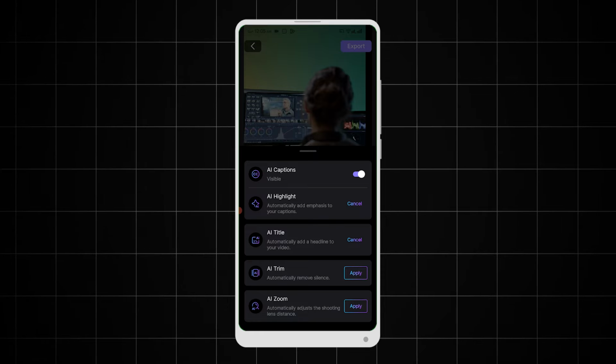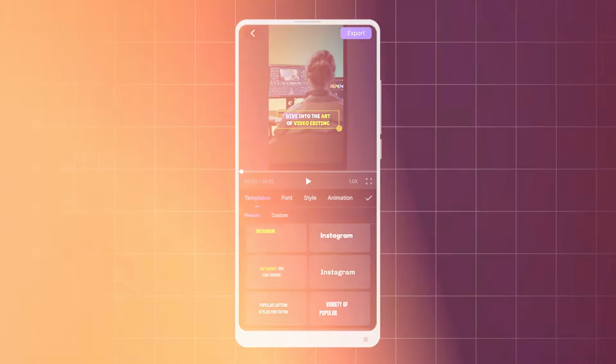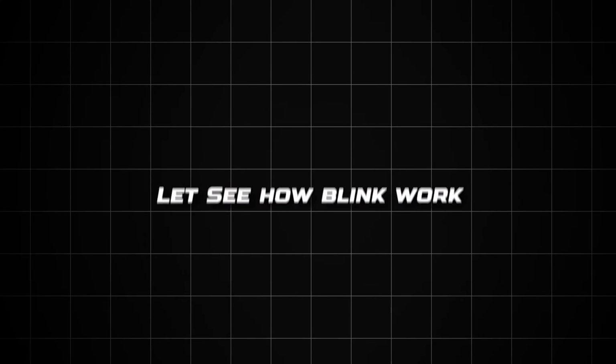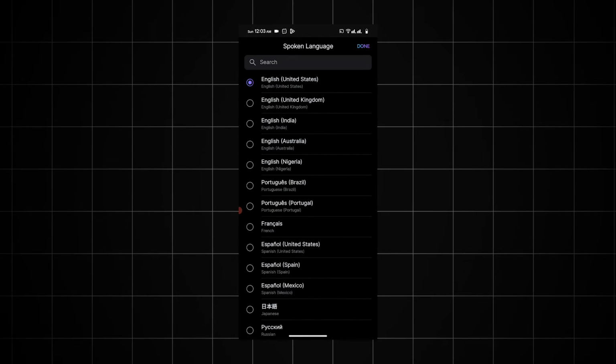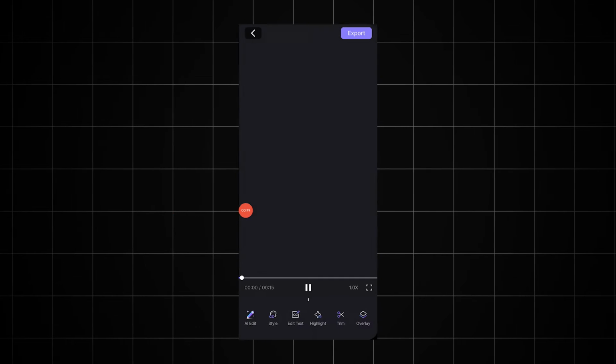We have got our video recorded in the previous section using the Blink teleprompter. Further, to add captions to that recorded video, either you can navigate to the project section or click next to get captions option. Let's see how Blink works. Select the language and click on Generate Captions button. Blink supports multiple languages such as Hindi, Portuguese, Chinese, Russian, etc.